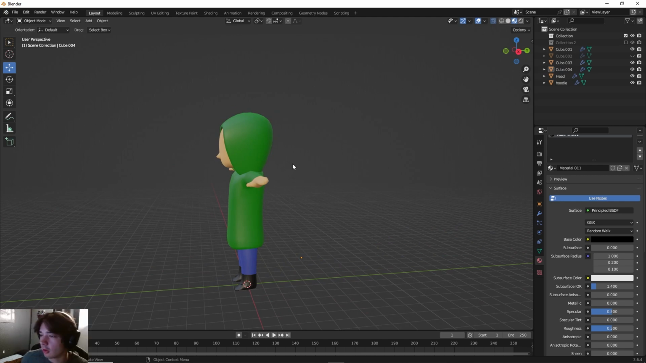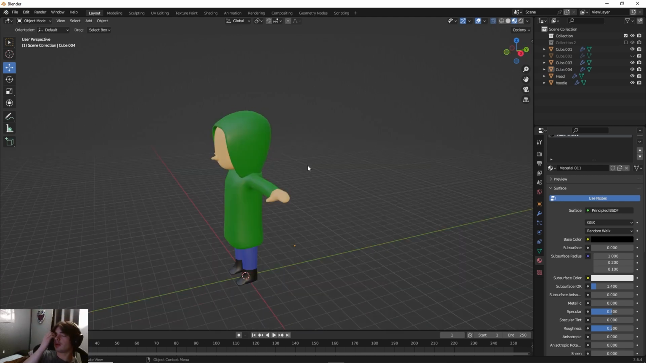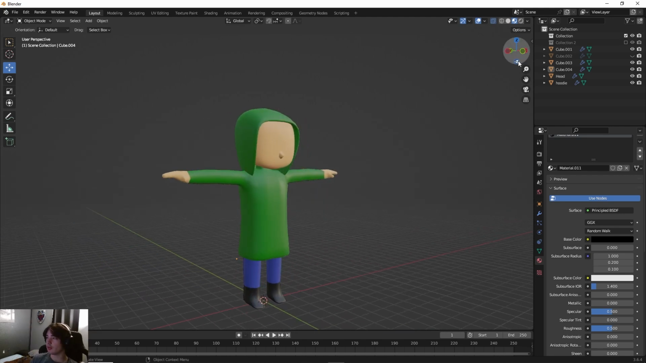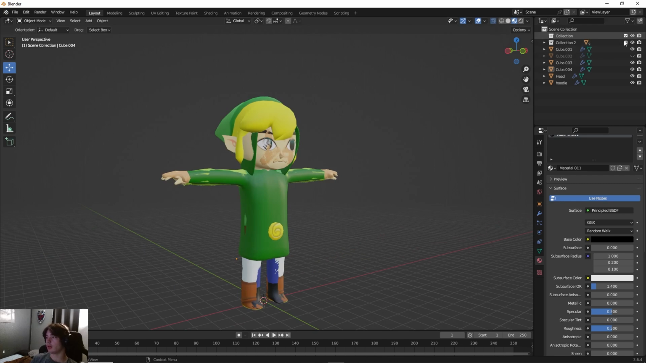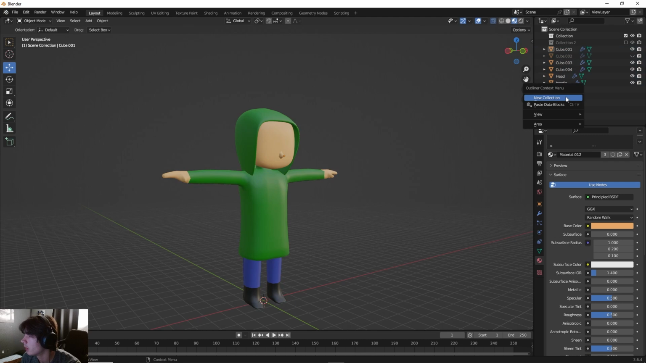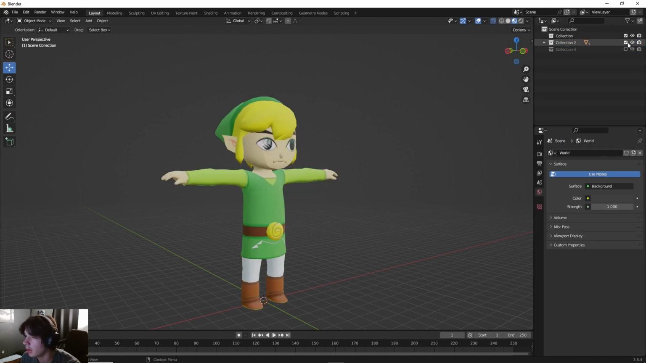But this is gonna be our modern Link. Now we need to still add the eyes and such, but this looks pretty good. With textures, this will look a lot more like this Link. So right now, let's organize the hierarchy. Right click in this window right here, click new collection, shift click all of them and drag it in. Now we're able to hide that pretty easily.